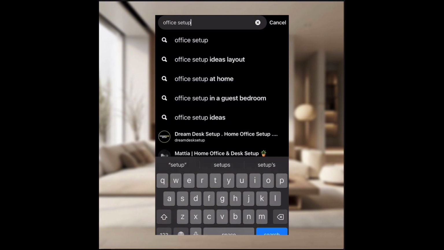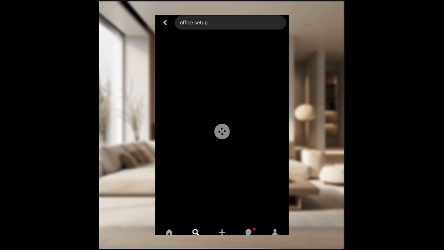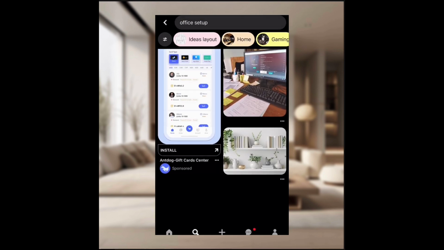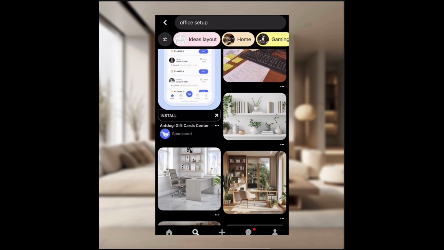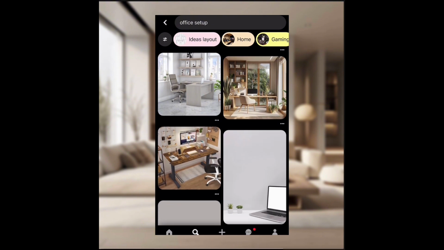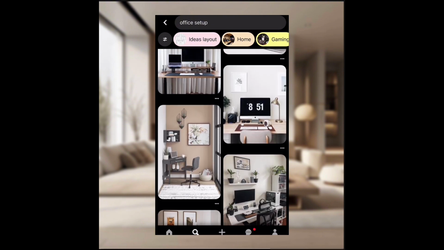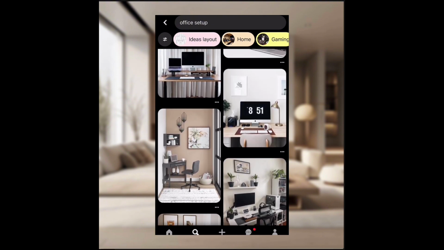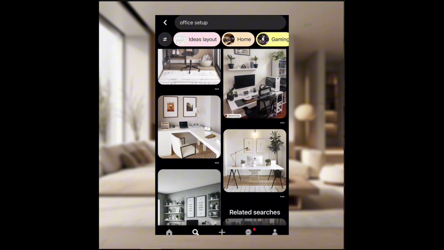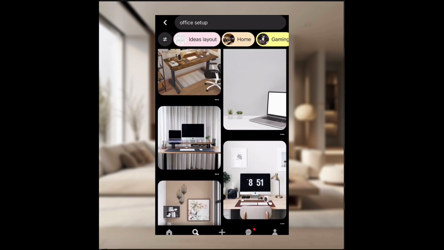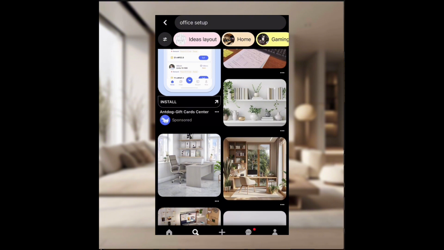But if you didn't like anyone, you can go to the search button, click it in, and type in the type of background you want. So as you can see, I type in office setup and they load a lot of beautiful background that you can choose from. So I scrolled through their page and I found this beautiful background.